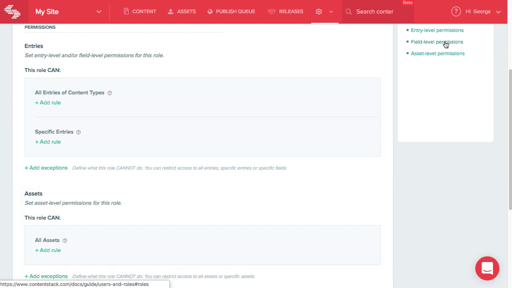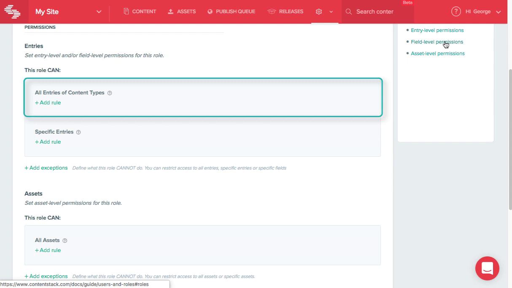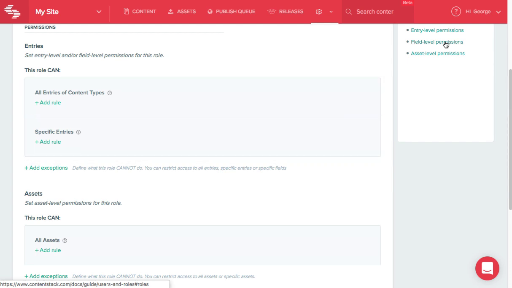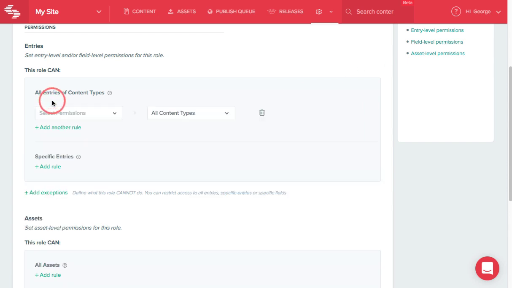Under Entries, you can set permissions on all entries or on specific entries. Setting a rule for all entries means whether or not you want this role to access all entries of one or more content types. Let's add a rule to understand this well. Click on Add Rules and then select Permissions. Let's say Read. Then, choose if you want to assign read permissions on all content types or specific content types.